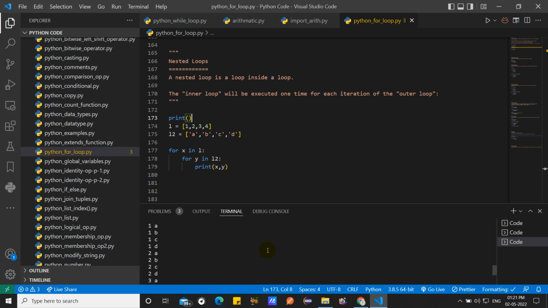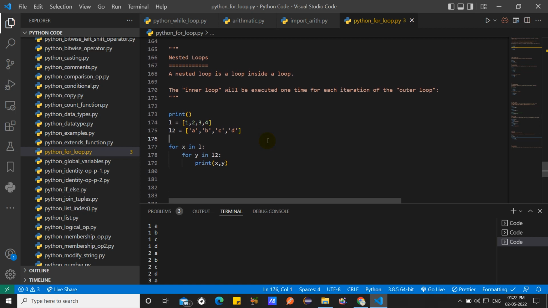So that's why it's saying that the inner loop will be executed only one time for each iteration of the outer loop. Okay, so the inner loop runs completely once for each iteration, meaning 1 for all iterations, then 2 for all iterations, then 3 for all iterations, then 4 for all iterations. That's it. Okay, so this is the Python nested for loop execution.